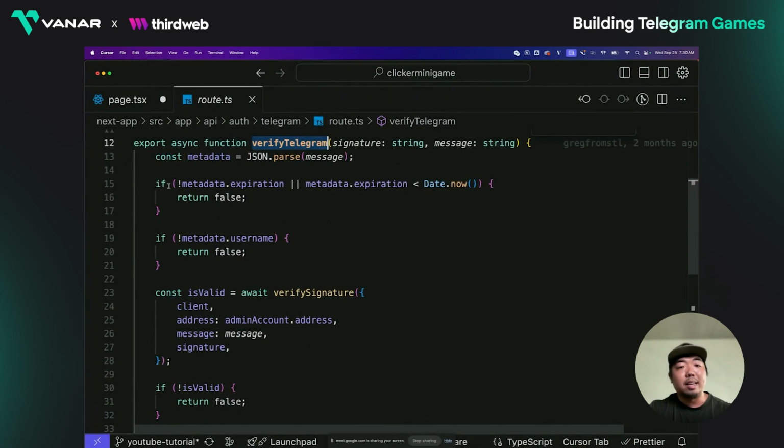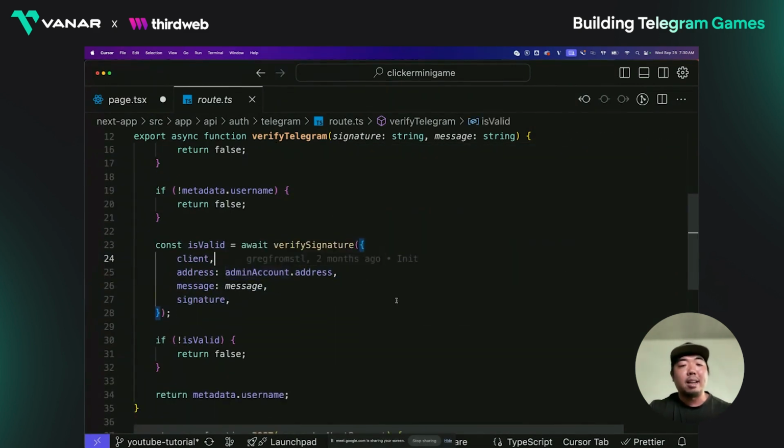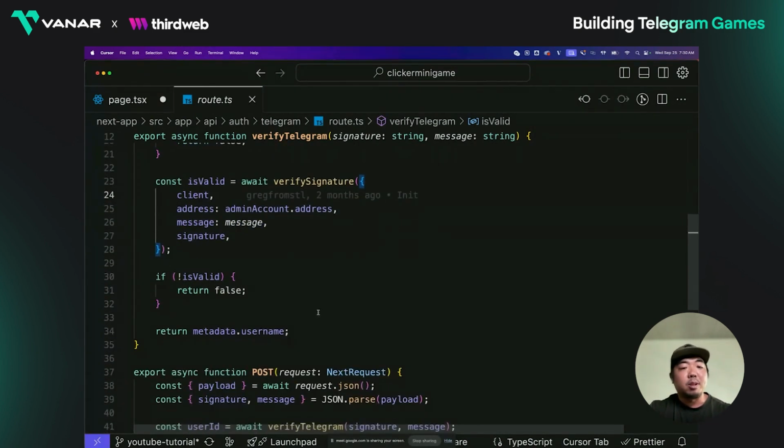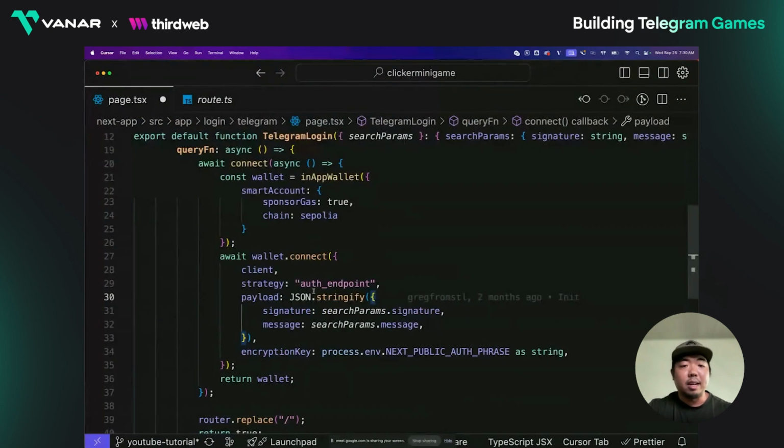And that's just this verify Telegram function up here. One, we're checking the metadata, making sure the expiration date hasn't expired. If it's expired, we're not going to do anything from here. And then we also make sure that there's a username. Then, like I said, we're using this verify signature from thirdweb to reverse what we did earlier and verify the user. And then we return that the user is authenticated, and we generate them the wallet using that auth endpoint. We generate them the in-app wallet.